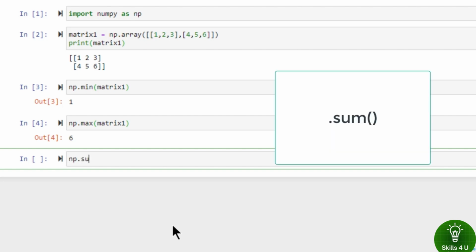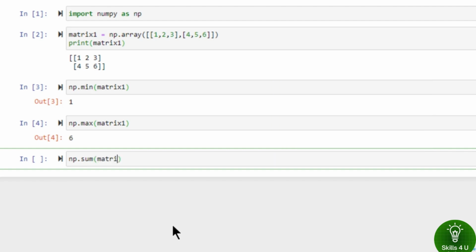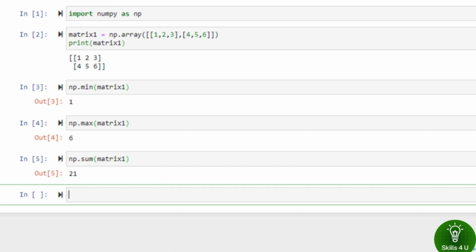.sum gives us the sum of all the elements of the array. Let's use the np.sum function to find the sum of all the values of our array. np.sum matrix1. Click run. And we get 21, which is the sum of all the values of our array.